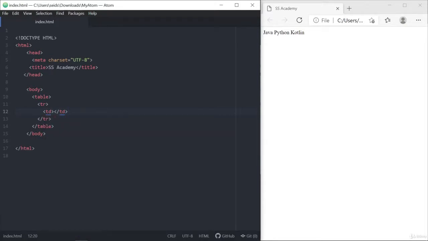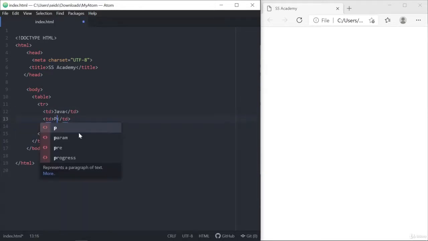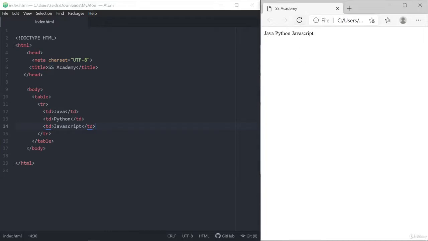You can see I just created one table data tag here. And inside this table data, I'm just going to write my data. For example, let's write our programming languages. My first language was Java. Okay, and my second language was Python, and the third language was, let's write JavaScript, and I think three is good. Okay, let's just refresh this page. You can see I just saw Java, Python, and JavaScript. Actually, it's no different than before.